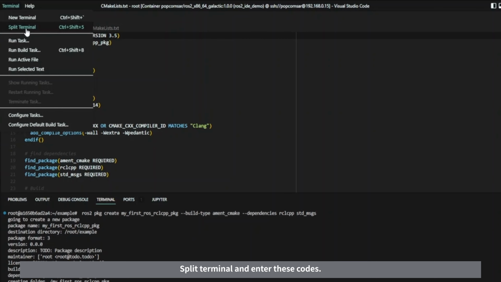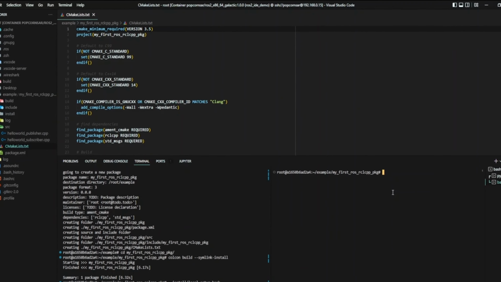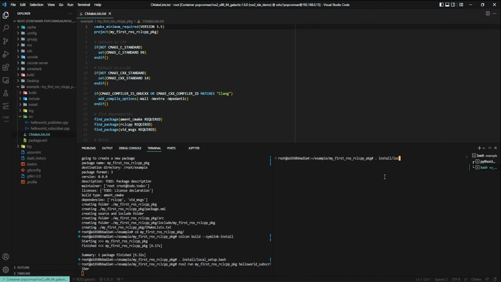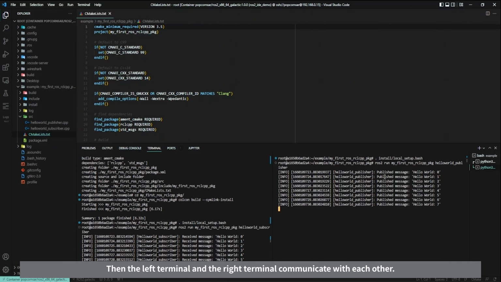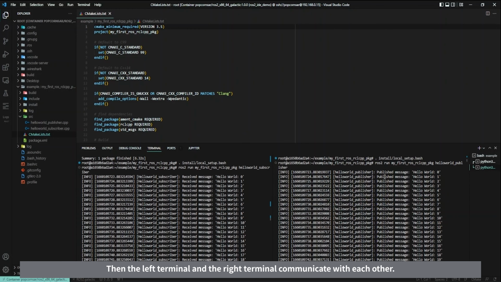Split terminal and enter these codes. Then the left terminal and the right terminal communicate with each other.